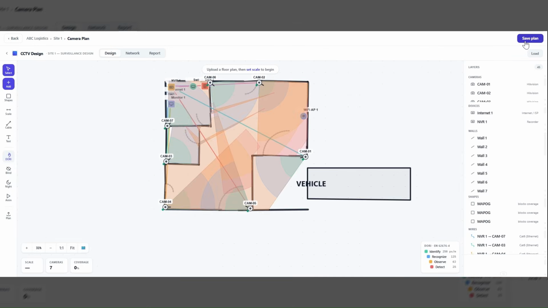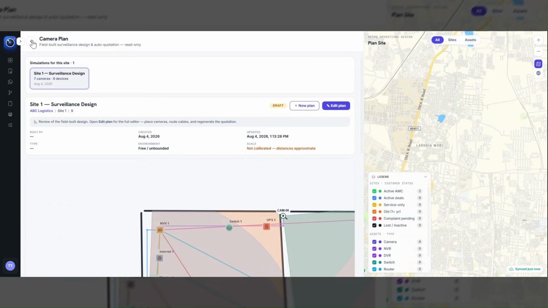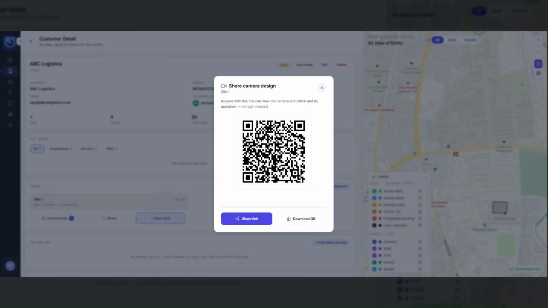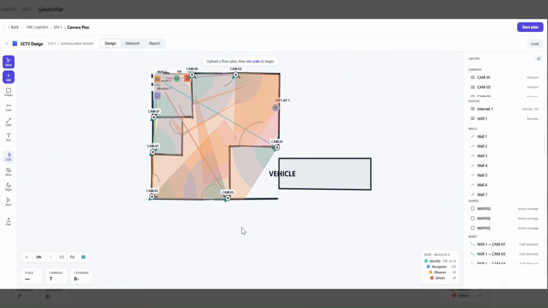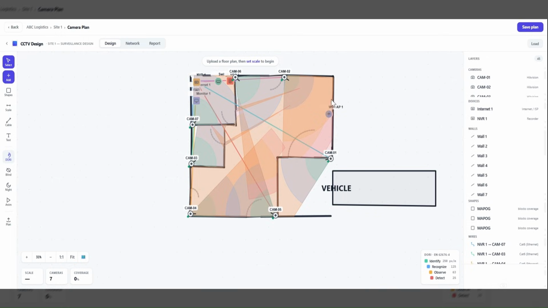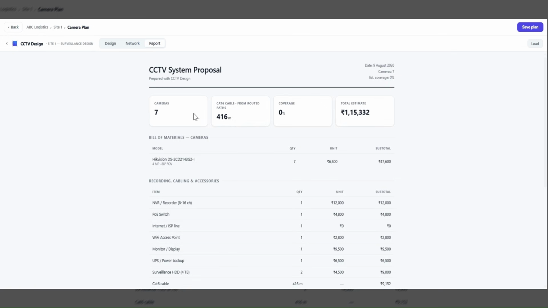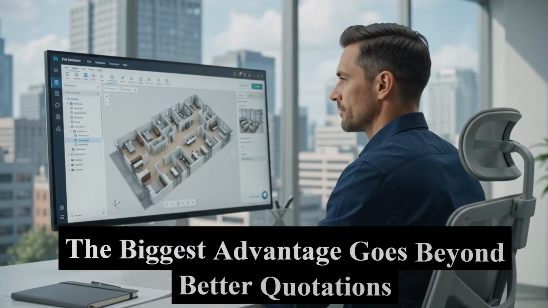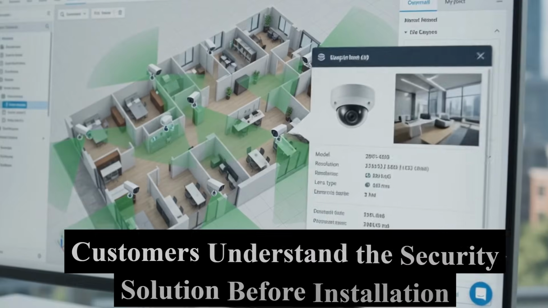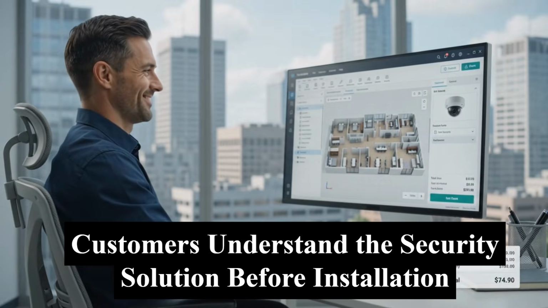Once everything is ready, there's no need to send multiple PDFs, Excel sheets, screenshots, or long WhatsApp messages. Simply share one interactive proposal link. Your customer can explore the complete design, camera placement, coverage areas, equipment details, bill of materials, and pricing, all from a single screen. The biggest advantage isn't just creating better quotations. It's helping customers clearly understand the entire security solution before installation even begins.